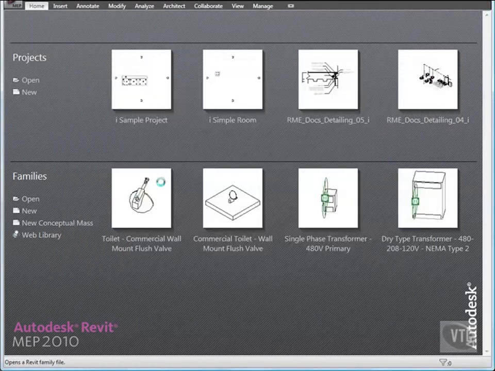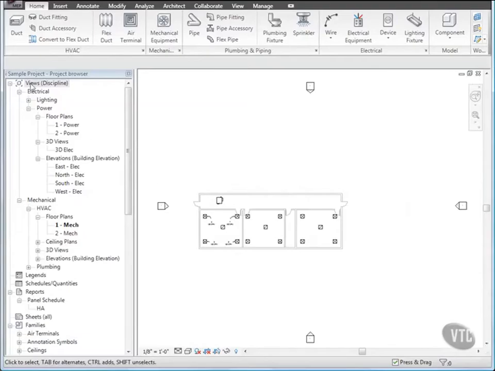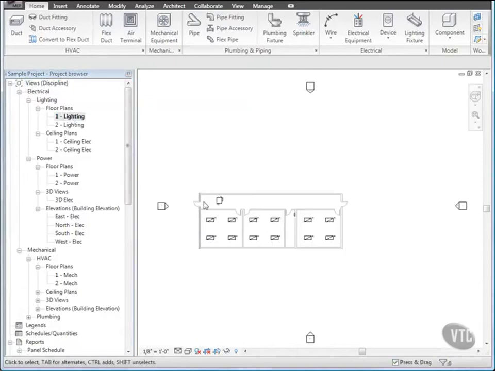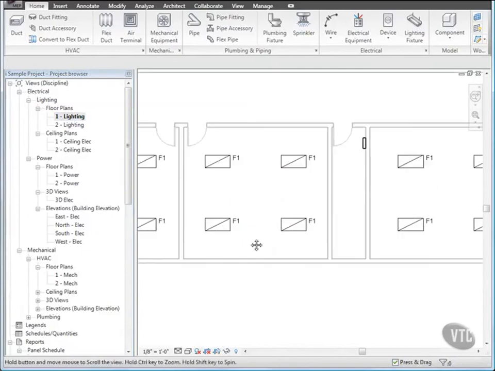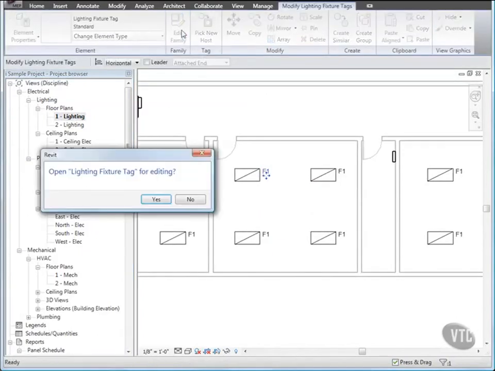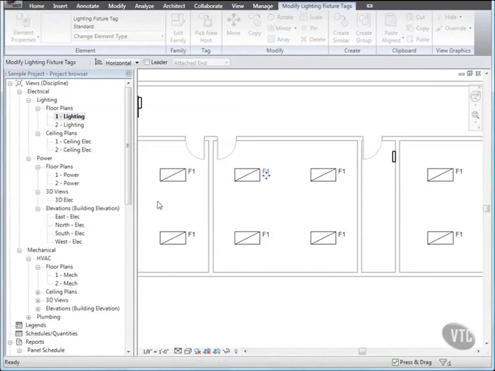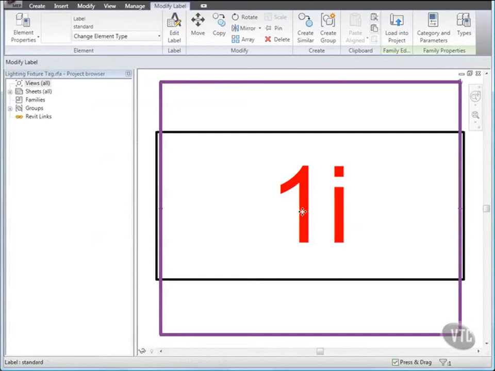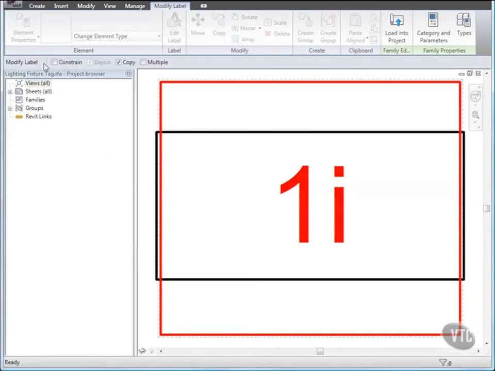In the project browser, under Electrical Views, Lighting, Floor Plans, open the view One Lighting. Then select the light fixture tag and click Edit Family, and then click Yes to open it for editing. Then select the One Eye label, and from the Modify panel, click Copy, and then on the Options bar, select Multiple, and copy it straight down 1/8 of an inch as shown.